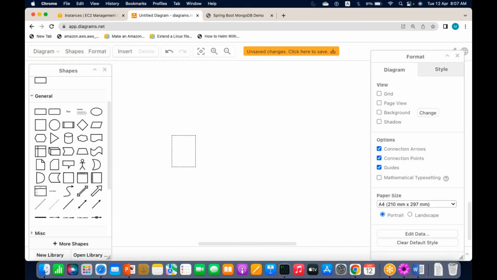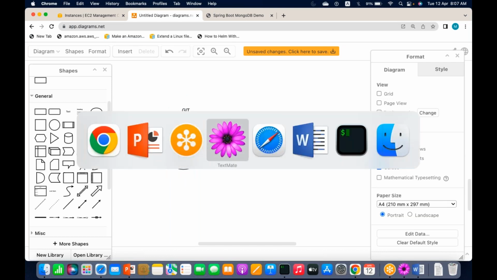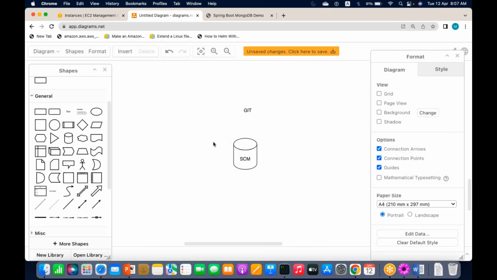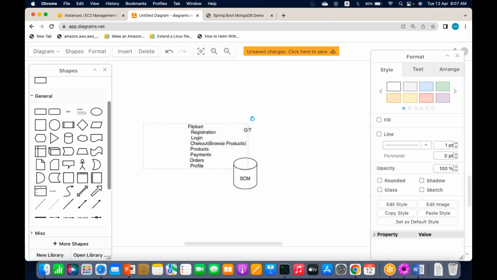Now, if it is a monolithic architecture, this is my SCM code base. Let's say this is my GitHub. Now, all these modules, all these features, will they be part of the same code base? Does this GitHub have all the features, all the modules code? Something like this. So everything is part of this one. So the developer will write the code and commit the code to GitHub.